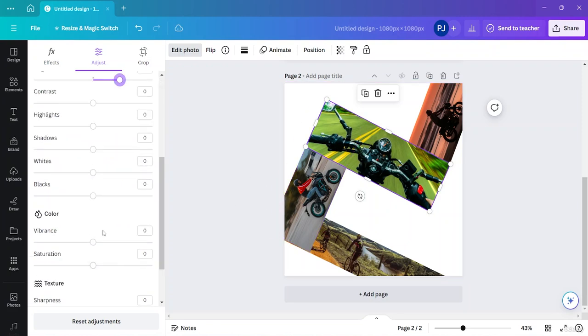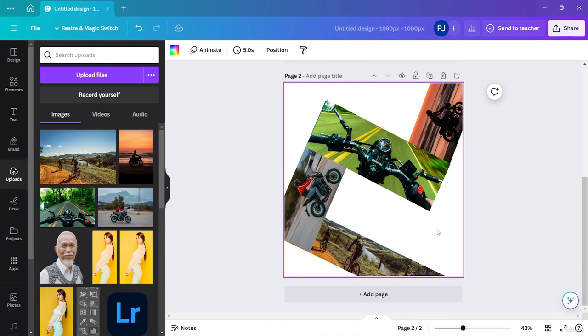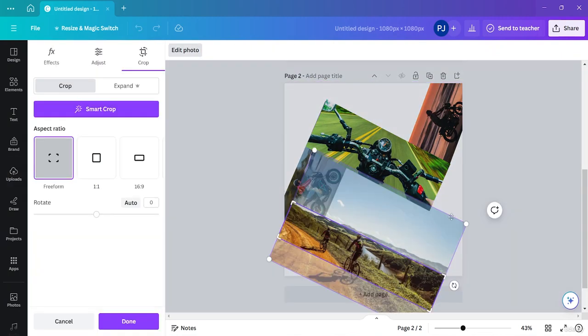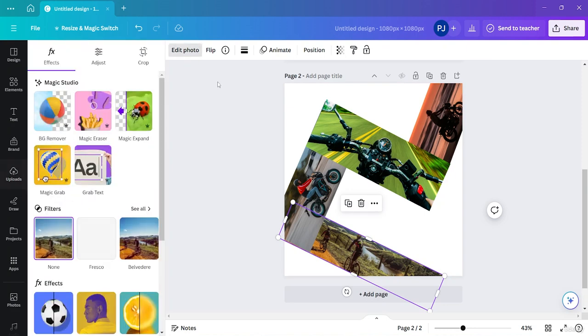So I will come here. Let's go down and put on some blacks. So this is how it basically looks. And you can also do all of this in the same way. You can select all of this, come here, and go to edit photo.